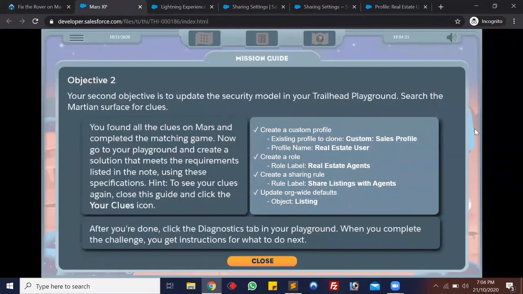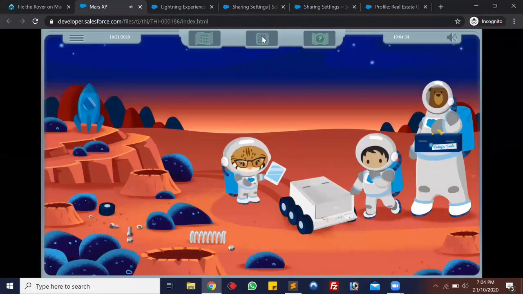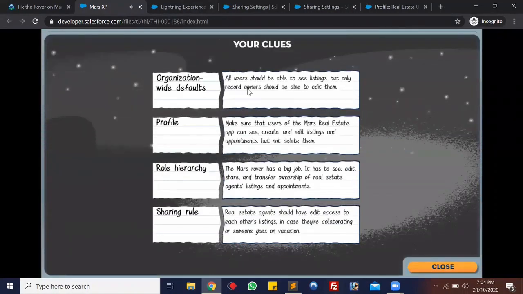It says object listing. Let me just get back to the clues first, because after checking out the clues only we'll be able to figure it out. So in OWD it says all users should be able to see the listing, but only the record owner should be able to edit them. So we have updated the OWD settings here. Now we'll be creating a role first. It says it has to see, edit, share and transfer ownership.